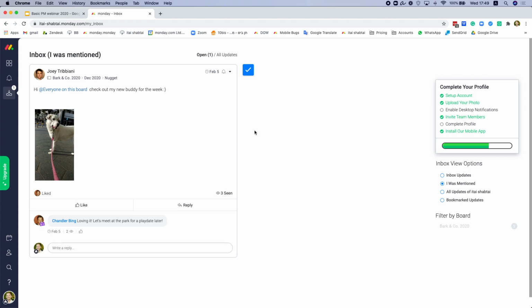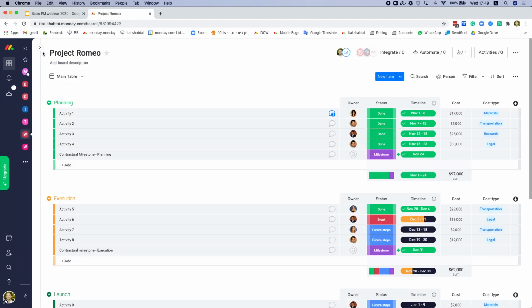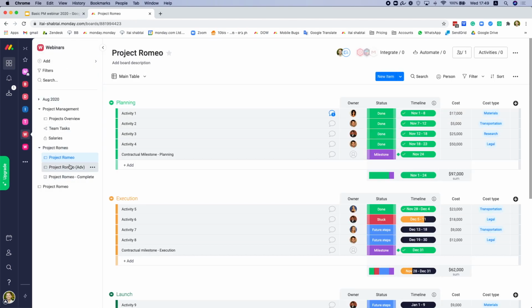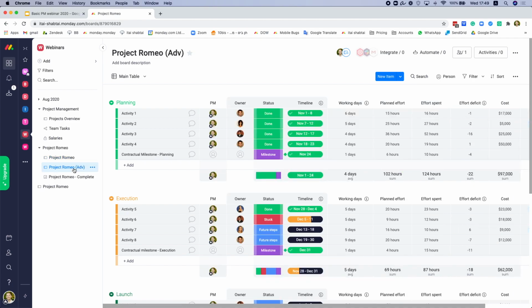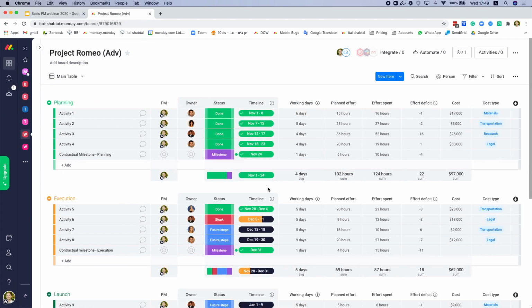Amazing. So now that we've built our board, I'd like to show you what you can achieve with your boards if you expend a little more time on it. So if that was our board, I'm going to go into Project Romeo Advance. I'm going to show you what I've created. I basically just took the same board and added a couple more columns and advanced columns.